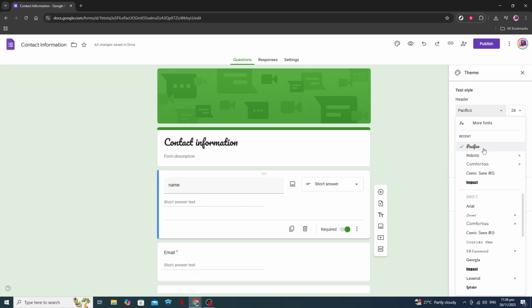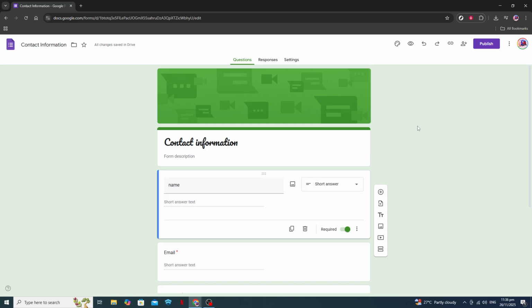Google Forms typically saves your progress automatically, but it's always a good idea to double-check. Share your form with others by clicking the Send button, where you'll find options to share via email, link, or embedding. And that's it. You've successfully learned how to increase and decrease font size in a Google form.